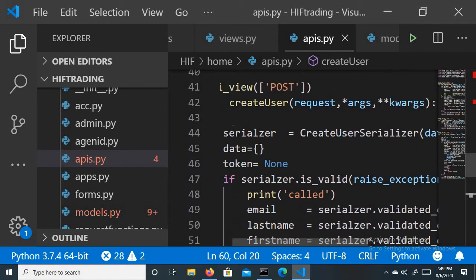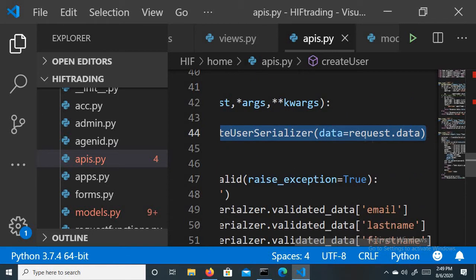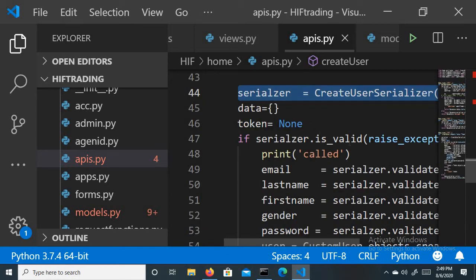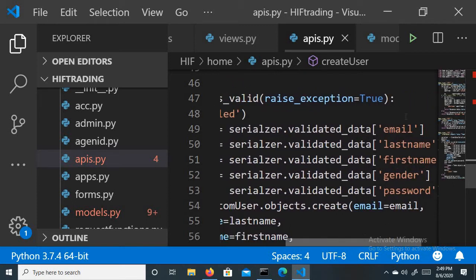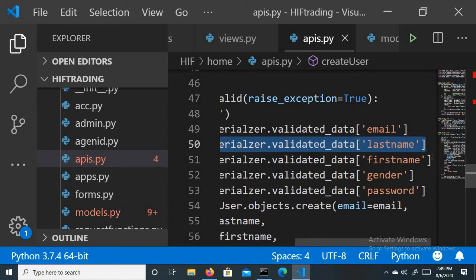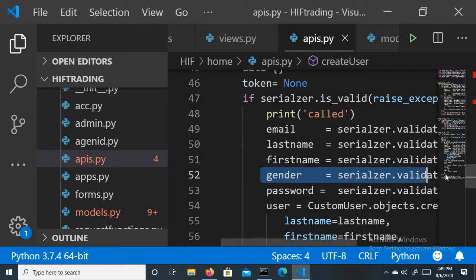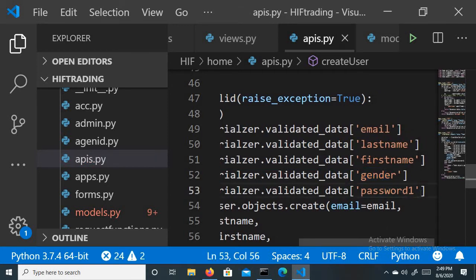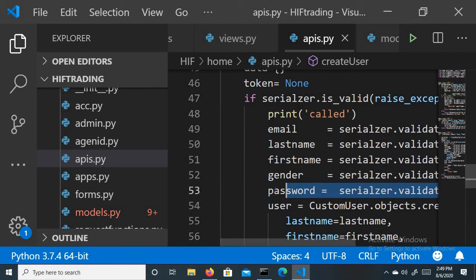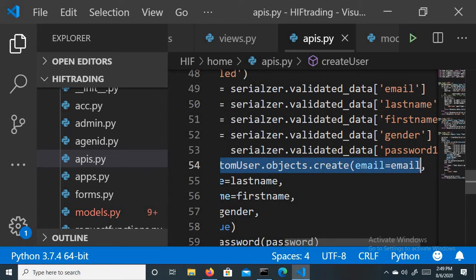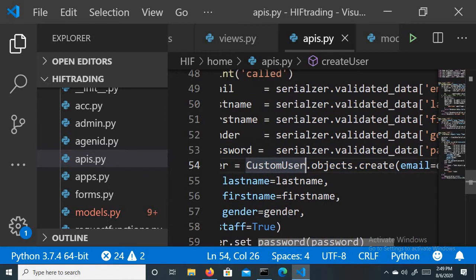So what happens is I call my serializer, create user serializer, request.data, which is same to request.post in Django's form. So here it validates the data to make sure that the data is valid. If this data is valid, it will get the email address of the user, get the last name of the user, get the first name of the user, get the gender of the user, get the password. I have to change it to the first password and get the first password of the user, and the user object is being created. You see, I have made a custom user object. I have a user model called custom user.